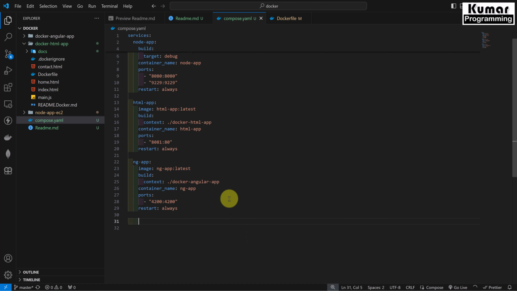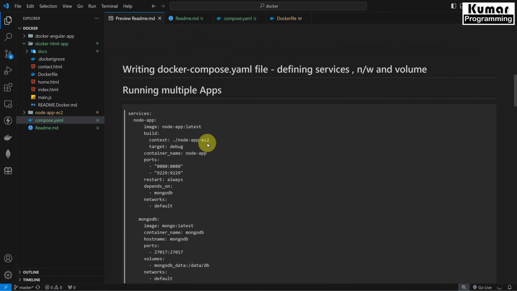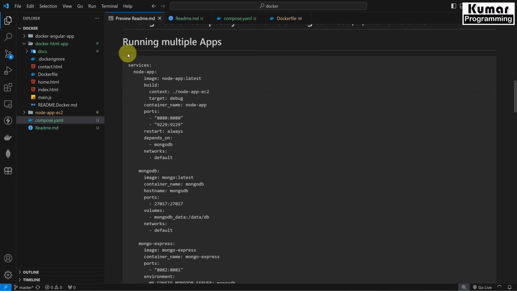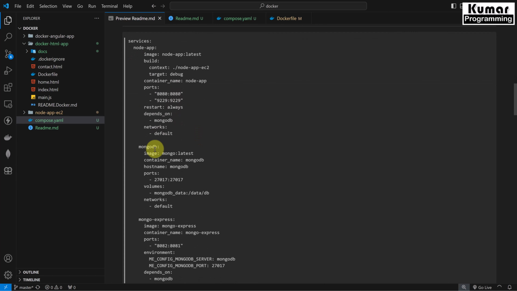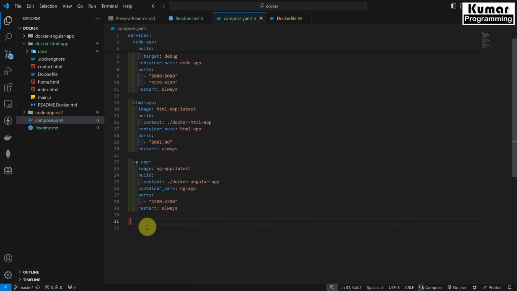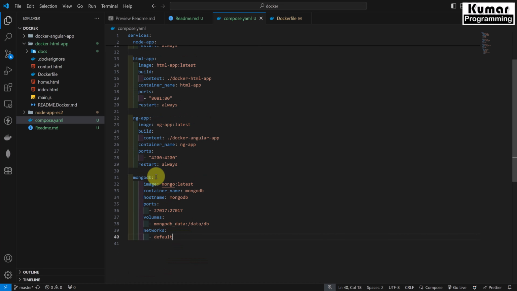So here I have already provided the configuration for MongoDB here. See, writing Docker Compose for running multiple apps, right? So here we have MongoDB. So I'll copy this, and I've already provided this entire code on my GitHub, so you can take the reference from there. I'll copy this quickly so it will save my time, and I'll put it here. Okay. So here we have MongoDB, our service, and the image name is mongo:latest, right?